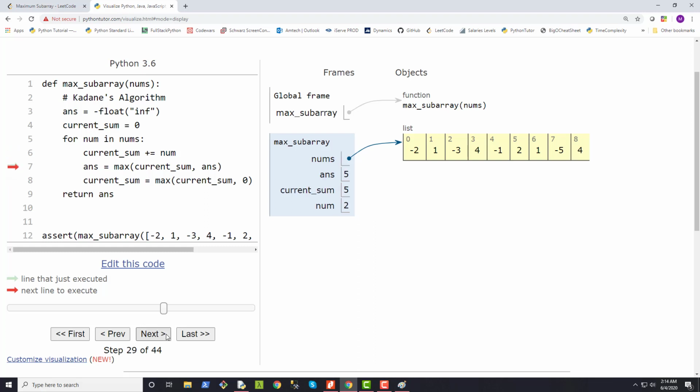So keep going. And there you go. We got to the end of our algorithm, and our return value is 6. So that is how this algorithm works.